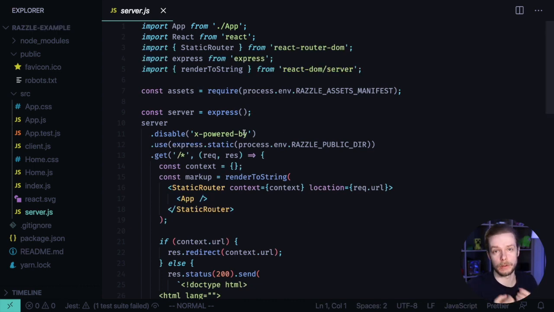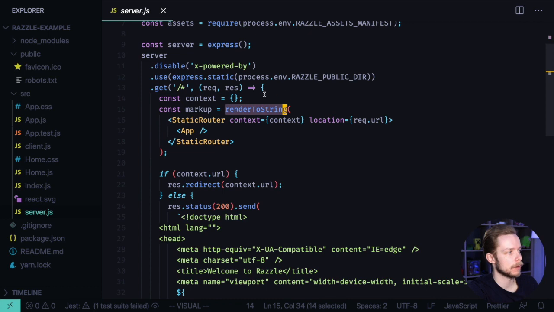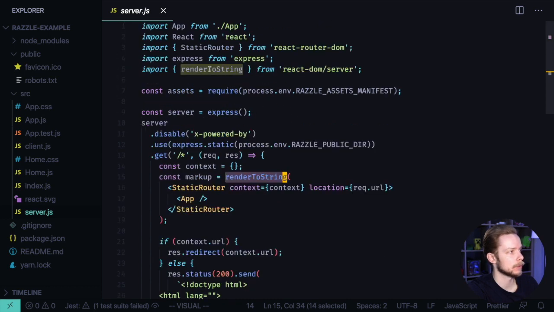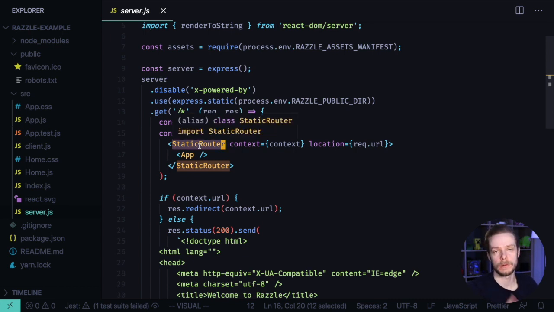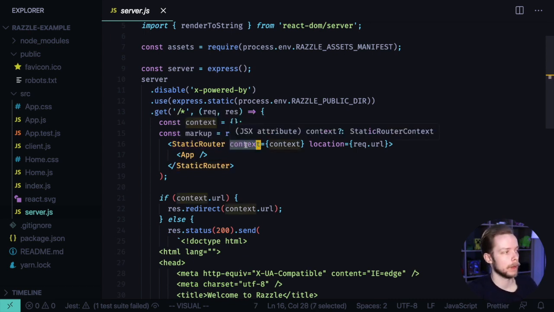render your application server-side. What this server does, it handles all the GET requests and then uses the React method renderToString, as you can see it's imported from React DOM, to render your application with the static router. So on the backend the routing will also work, but as there is no history API available on the backend side, we have to use the context to track what page we are on, and also we have to use the static router instead of the regular React Router.